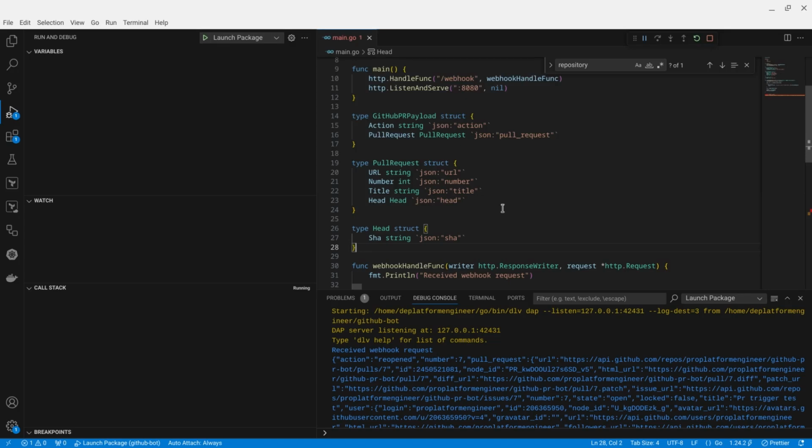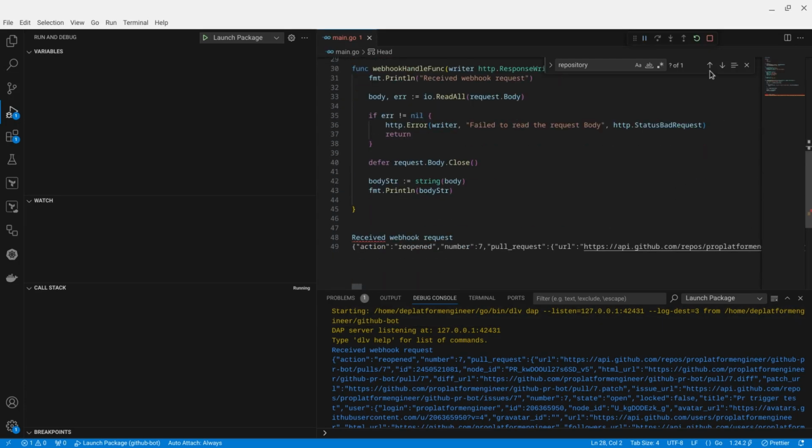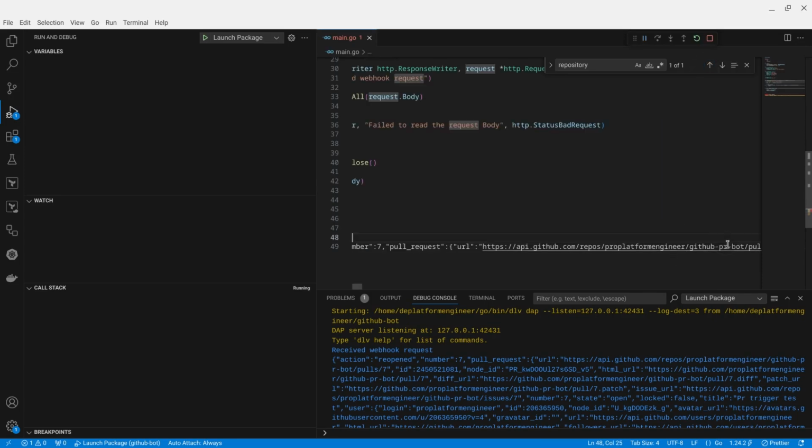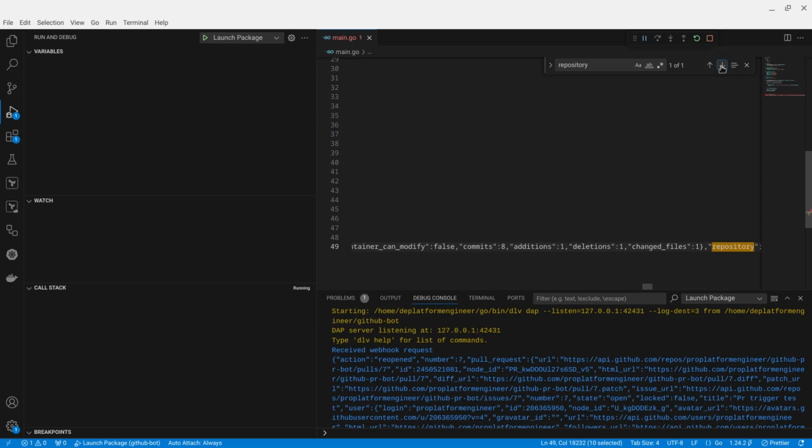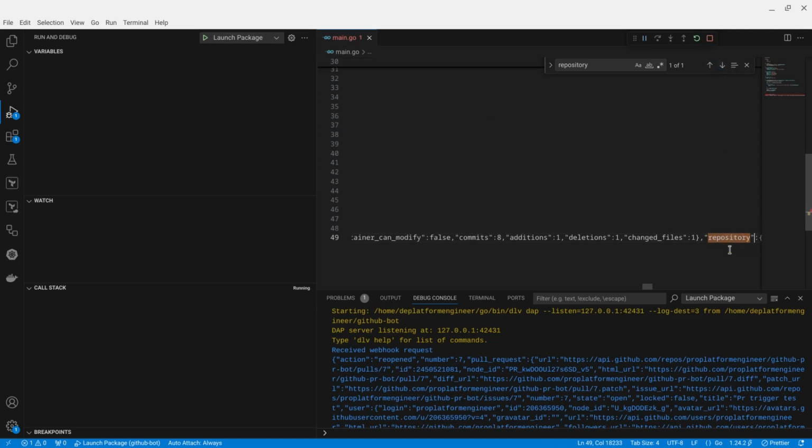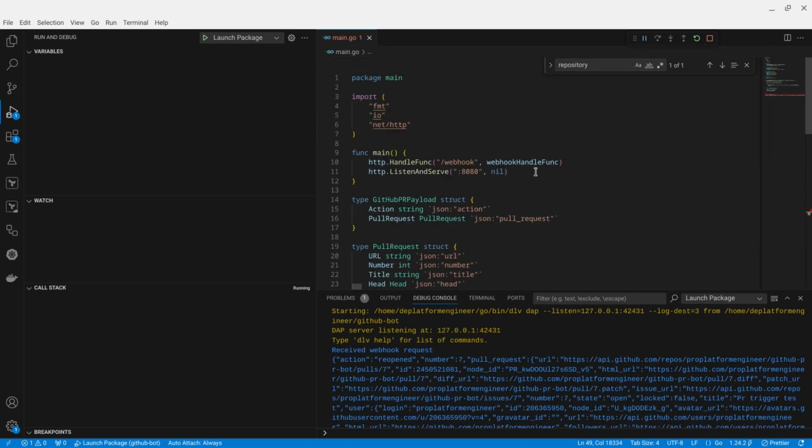Then we also need the repository full name, but that was a map, I believe. Let me just double check. Repository, what was it looking like? So repository is here and it's a map. Okay, and inside the map I've got full name. That's what I wanted. So I'll go back here. Let's go, and so I need repository. I'm going to put it as repository in here. I know that it's called repository.